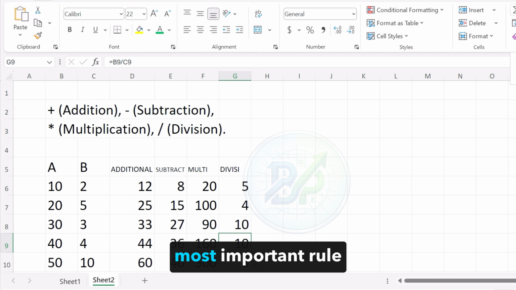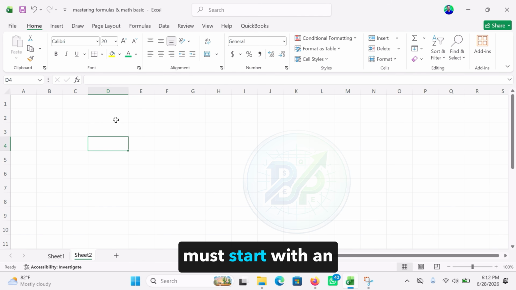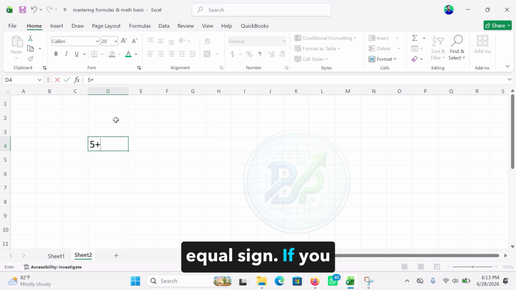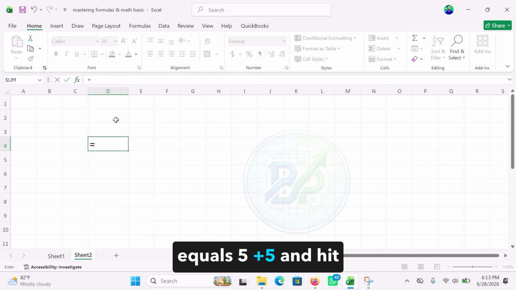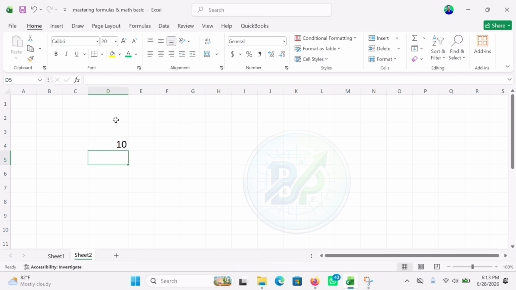The absolute most important rule in Excel is this: every formula must start with an equal sign. If you just type 5 plus 5, Excel thinks it's just text. But if you type equals 5 plus 5 and hit enter, Excel instantly does the math for you. Remember, no equal sign, no magic.